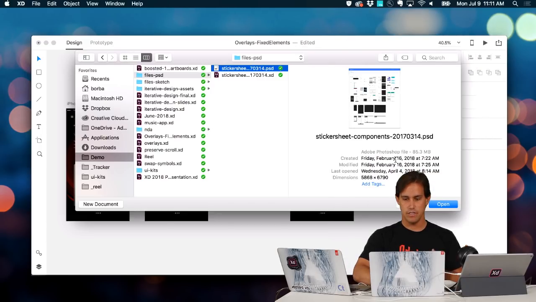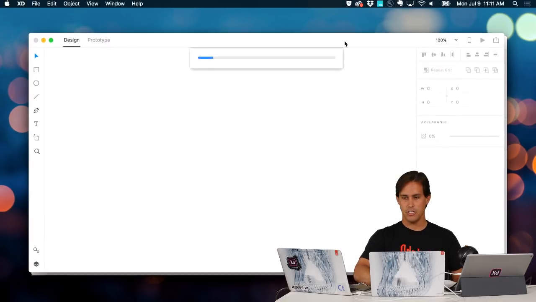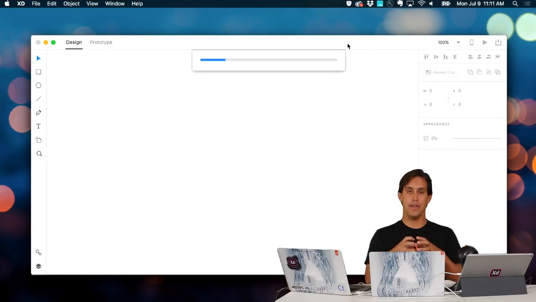In this case, I have this one that's 85 megabytes, the Google Material Design UI Kit. XD will do its magic here to convert everything that's coming from Photoshop into XD elements, and the things that it doesn't understand, like blend modes, things that XD doesn't support yet, it will create a rendition of that, so you do not lose the work.